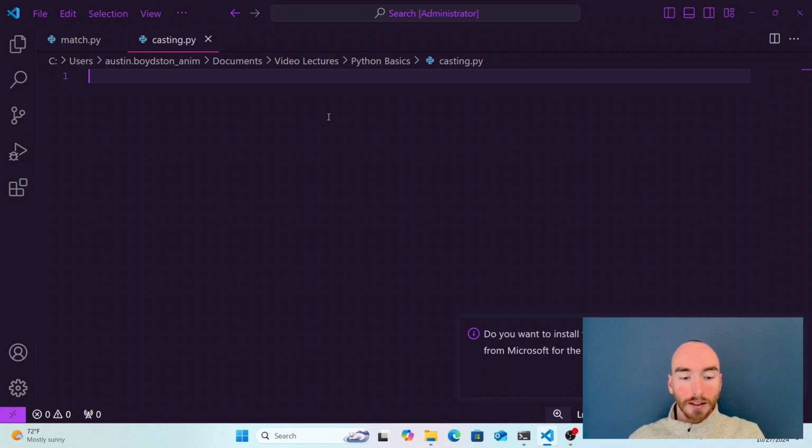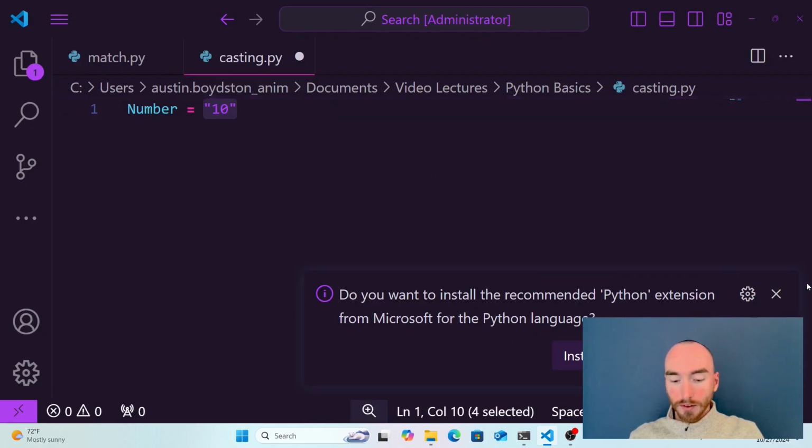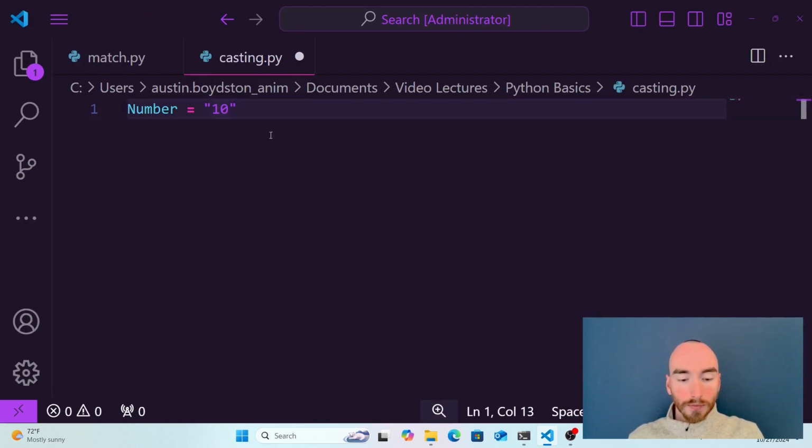Casting is a term in programming that means you're taking something from one data type and transferring it into another data type. An example of this is if I make a variable here, I'll call it number. I'll set it equal to a string, I'll say 10, just like that. And this right here, let me make this bigger so it's easier to see. This is not a number that our computer can do math on yet. This is read as plain text, like a sentence.